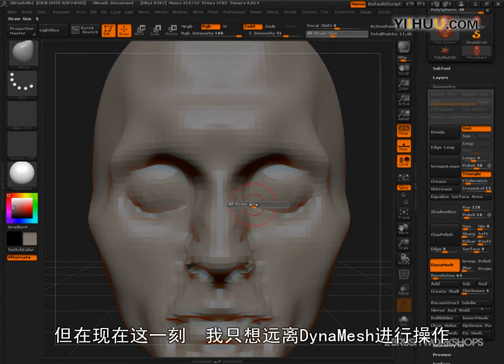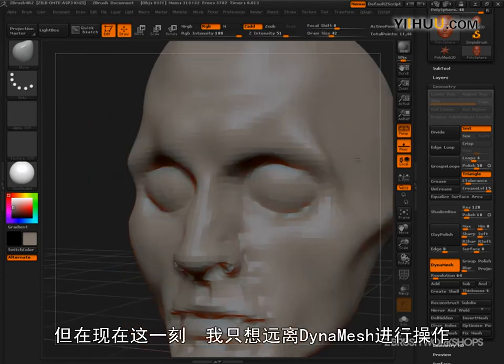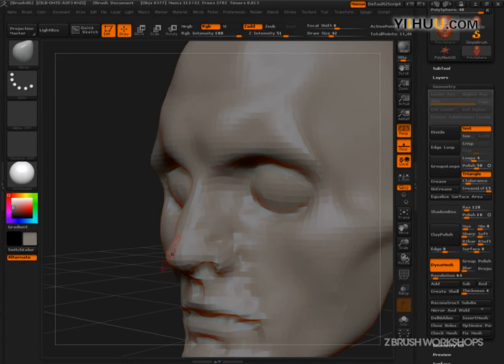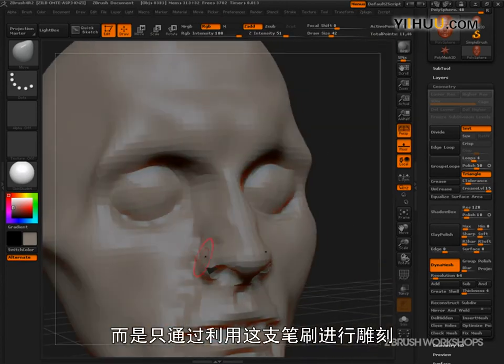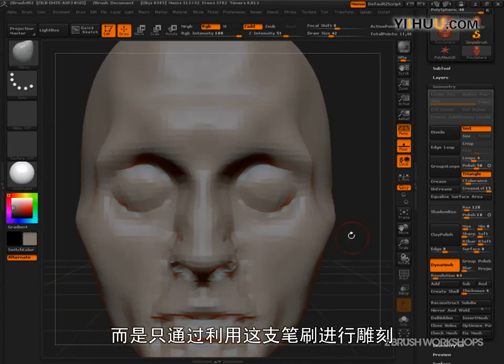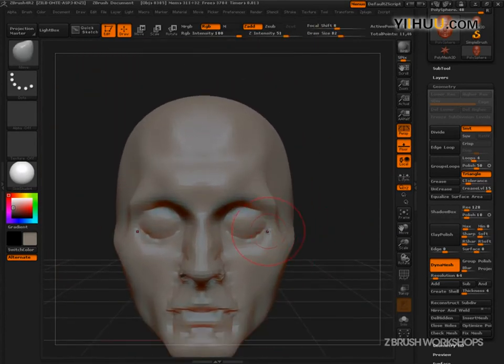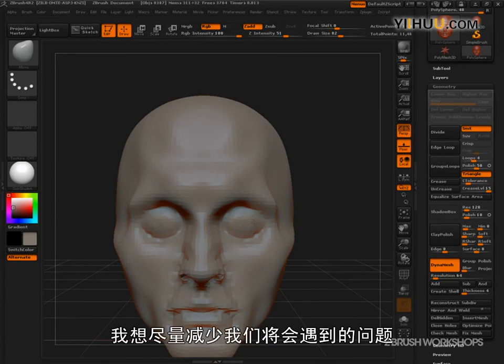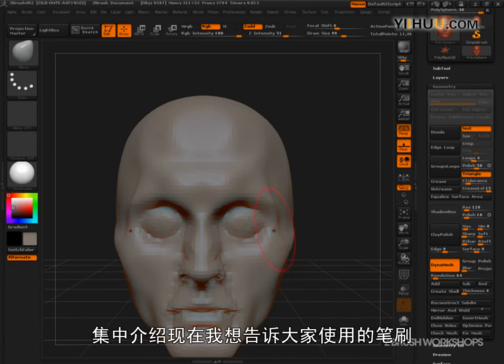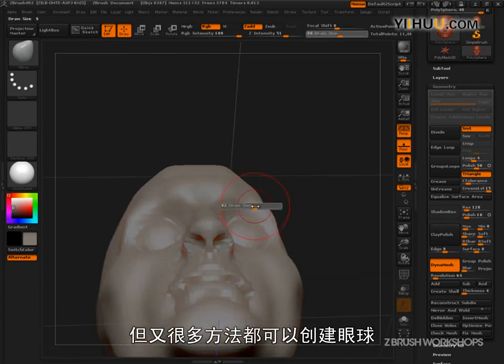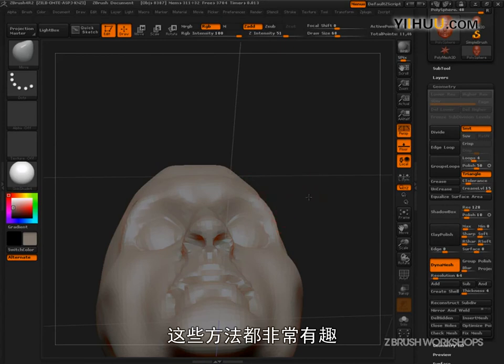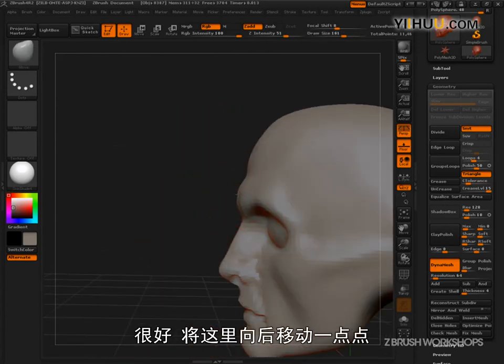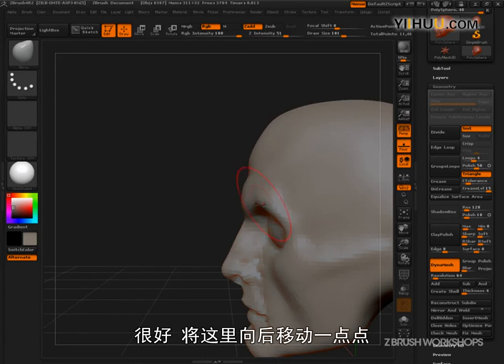But the strategy now from this point is going to be to move away from Dynamesh, and we're just going to get in and start to sculpt with the brushes. Later on, you're going to spend more time in Dynamesh, I think, than we are right now. But I just want to make sure that I'm limiting the amount of problems that we can encounter, and I'm staying focused on the tools that I really want to introduce you to right now. But there's a lot of ways to create eyeballs, and a lot of fun ways too. Alright, I'm just adjusting that back a little bit. Okay.